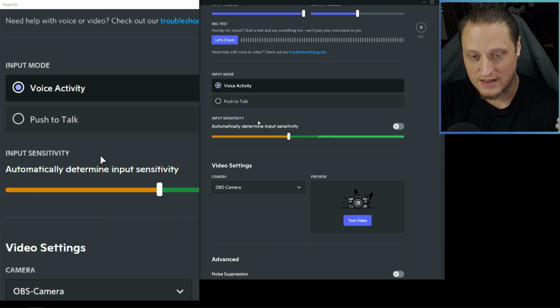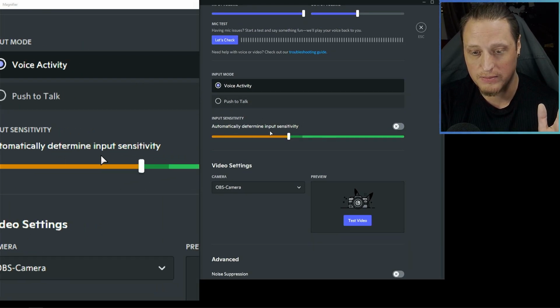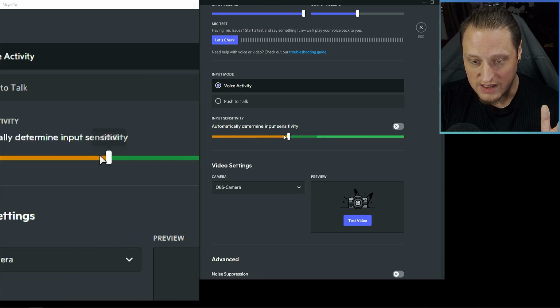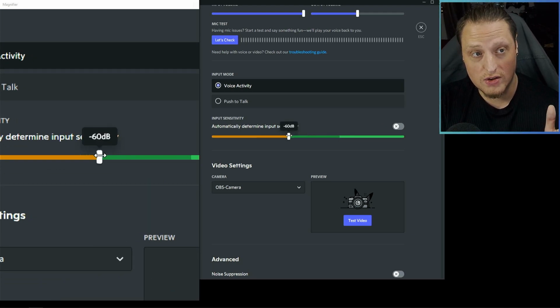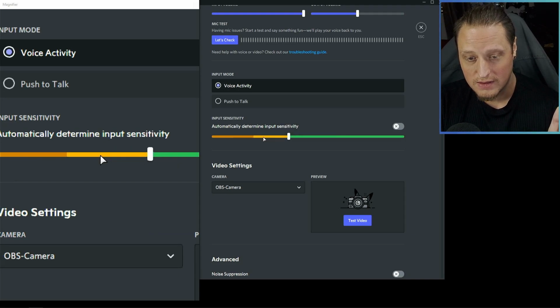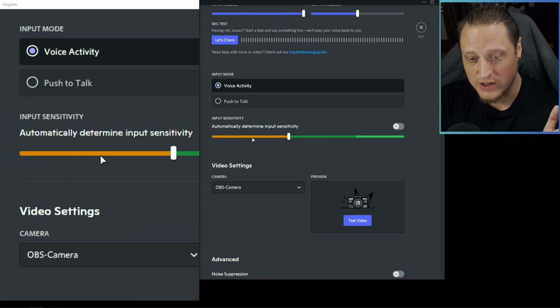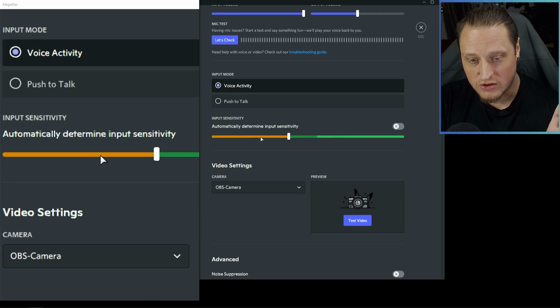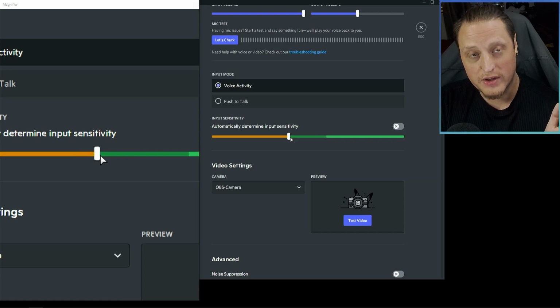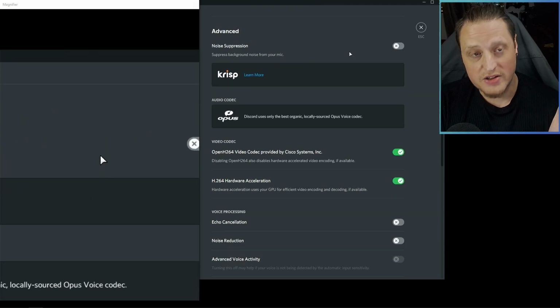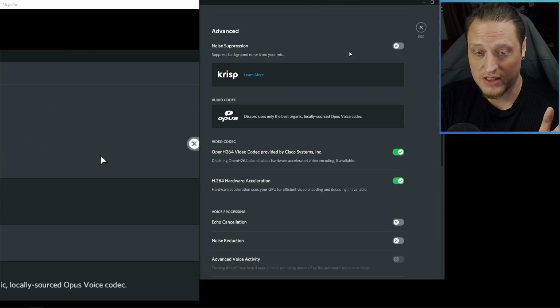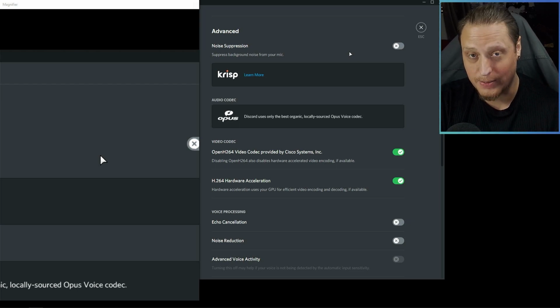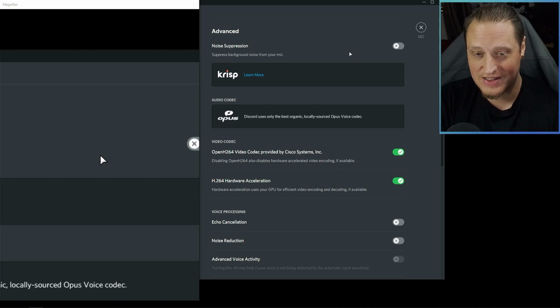If you're using voice activity, do not set automatically determined input sensitivity. You want this at negative 60 dB so that you can see that your voice is loud enough and your noise level is well below. Your voice only triggers when it goes over this notch. So make sure your noise level is below the notch and your voice is above the notch. Noise suppression is okay, but you only need to use it as a last resort because you can't control your neighborhood, your neighbors, your family, TVs, things like that.